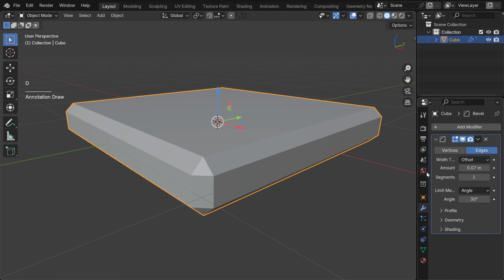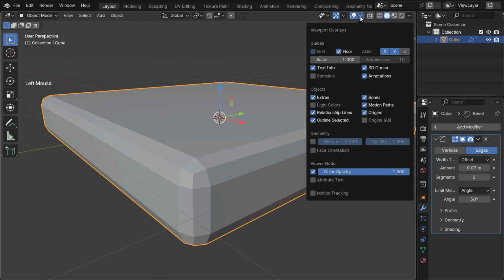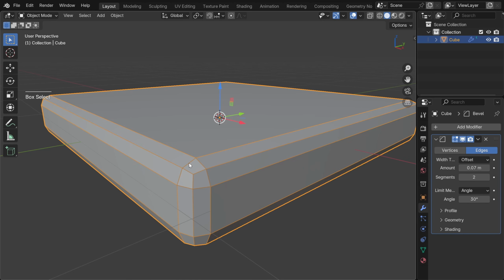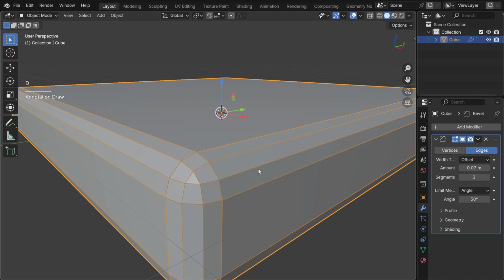If you increase the segment to 2, there are no triangles. Let me turn on wireframe for a clearer view. Again with 3 segments, the triangle reappears. So an odd number of segments will give you a triangle, and an even number of segments will give you quads. Let's keep this at 2 for now.